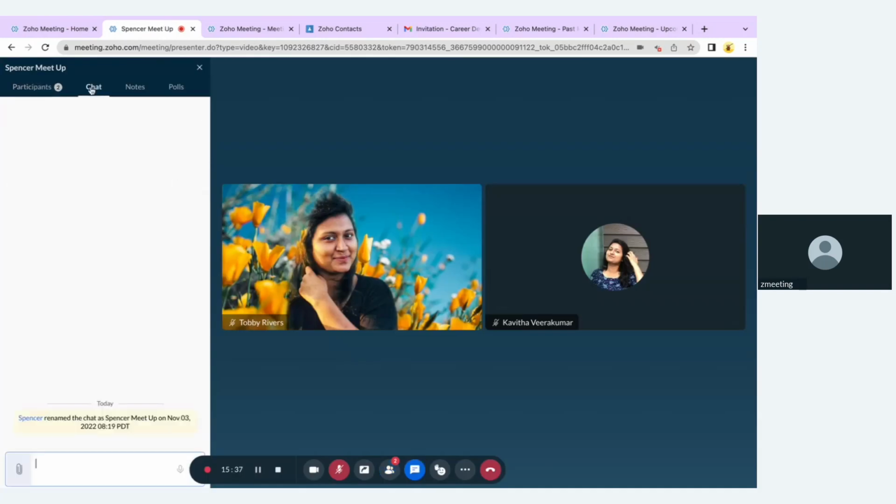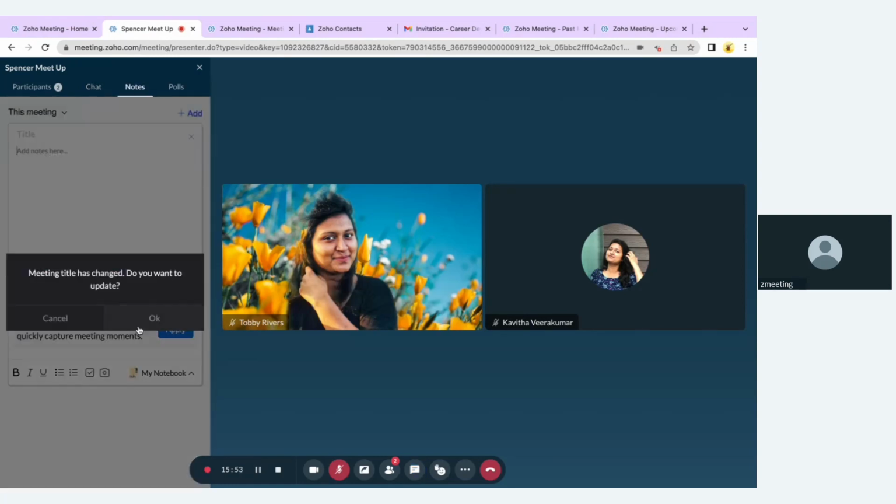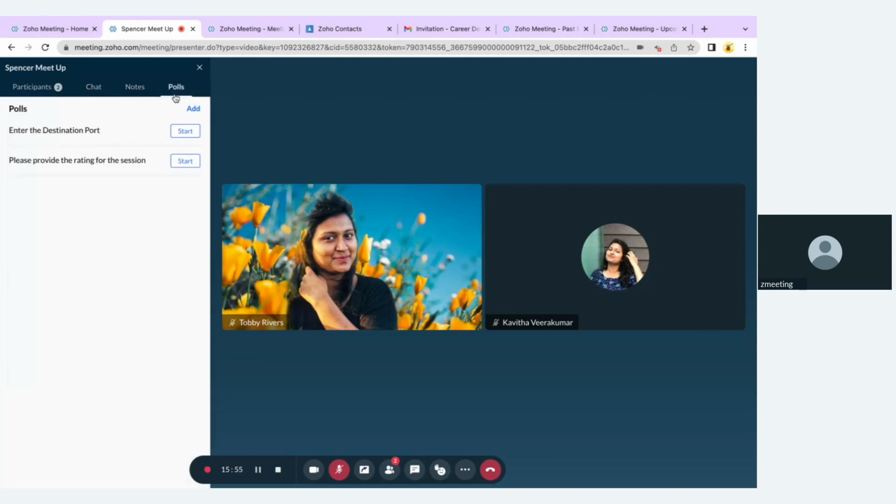Now, we move on to the next tab, chat, where you can have collaborative communication among the participants using this public chat. And in order to enhance the ease of access, we have provided a tab view to easily navigate the chat, notes, and also the polls from the participants tab itself.